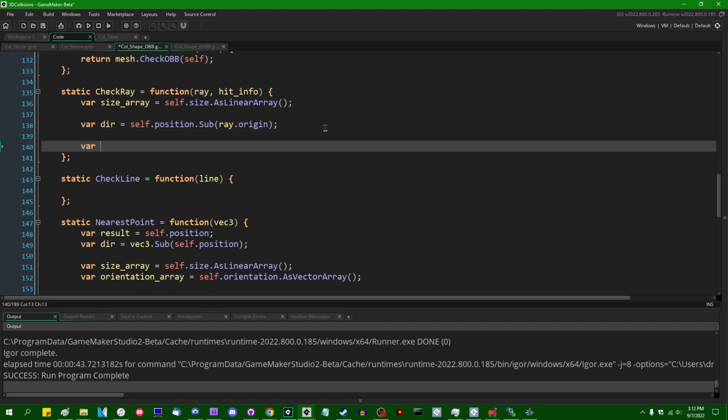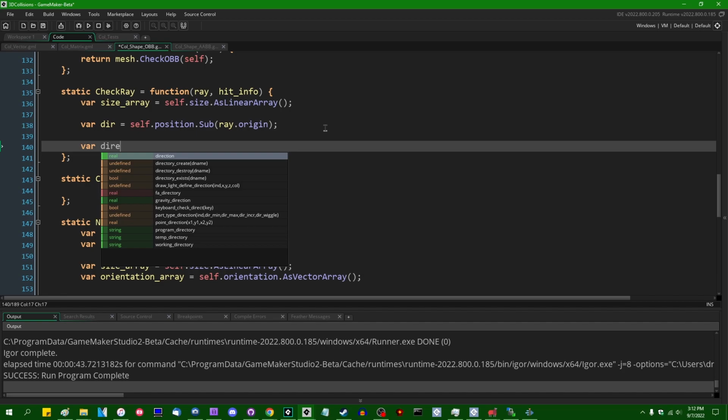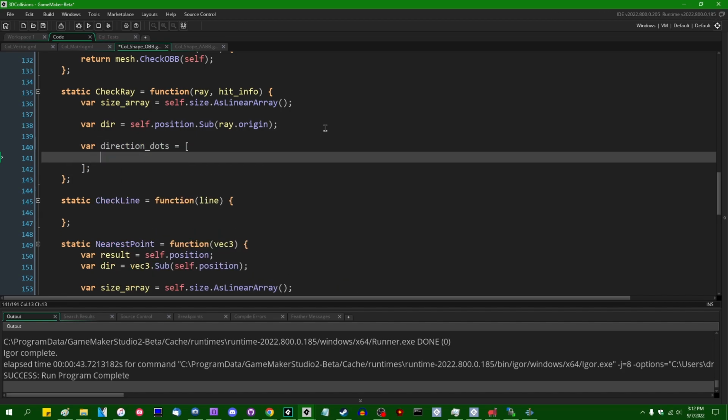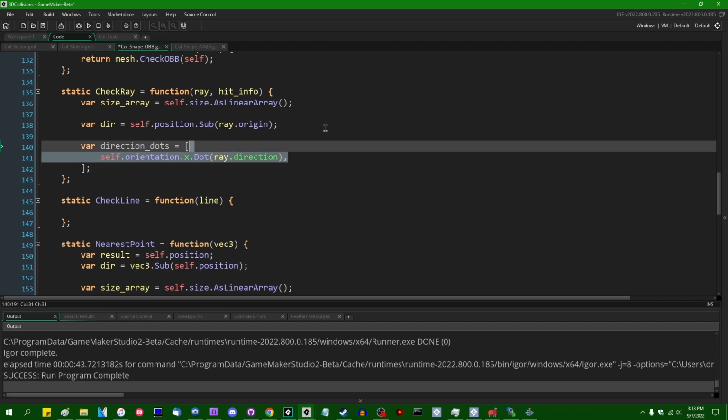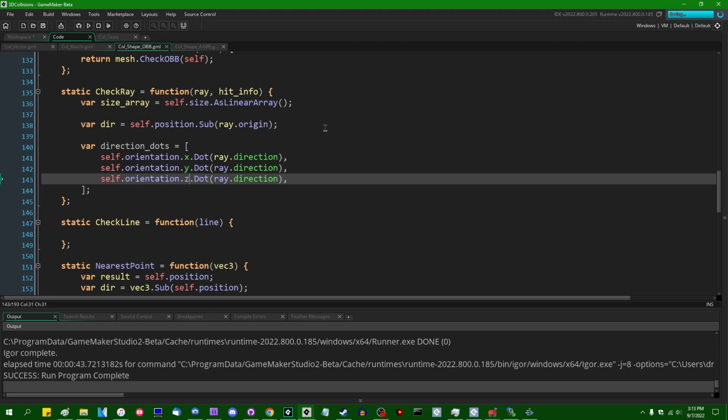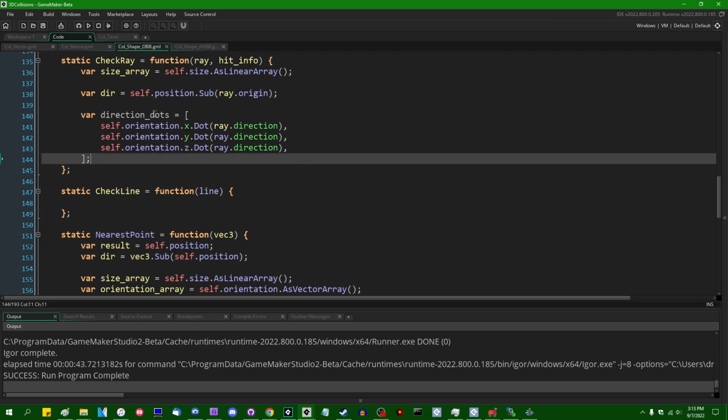Next, I'm going to create an array of size 3. This is going to be direction dots, and that is going to be self.orientation.x dot producted against the ray's direction, and we're going to be doing the same for our other axes of orientation, x, y, and z.